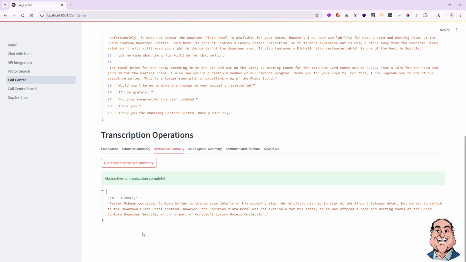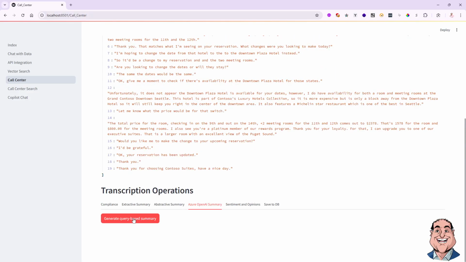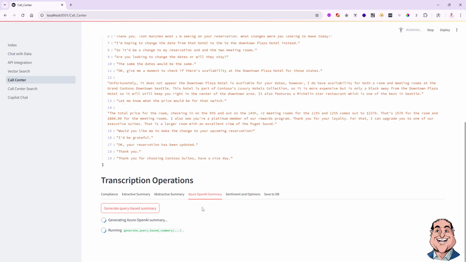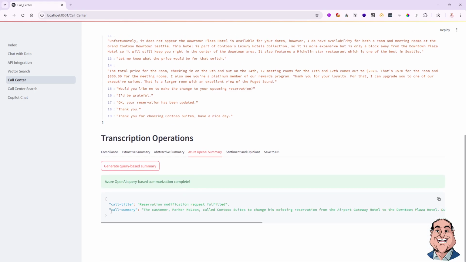A lot of people like this more, but again, it all depends on the citation and the proof that you'd like to show as part of your summarization. Now let's go ahead and do it with the Azure OpenAI summary. It means instead of using the Azure AI Speech to do the summarization, I want to send everything to GPT-4o and be able to see the 5-word title and the 2 sentences that I told it to produce. So let's go ahead and click on that. We'll say generate the query-based summary. Now it's being sent everything. It's very fast going to GPT-4o.